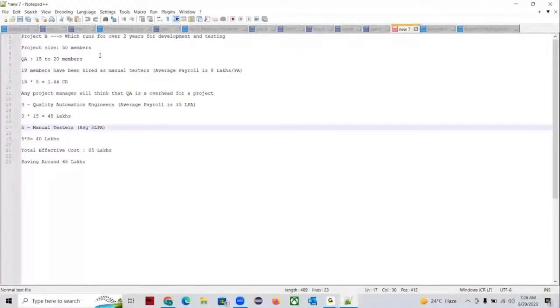So, 5 manual testers, where my average salary is 8 lakhs per annum. What is 5 into 8? 40 lakhs. What is the total effective cost? 45 plus 40, that is 85 lakhs. How much amount has he saved per annum? It's 65 lakhs. A saving of 65 lakhs per annum is much, much better because he can show this as a straight profit to the project. Clear?